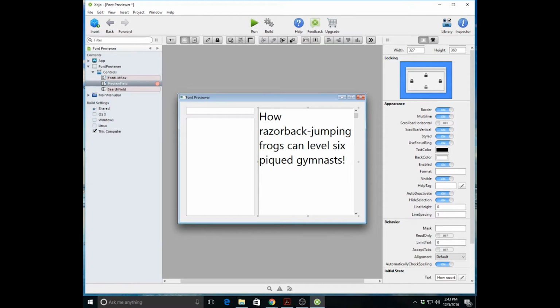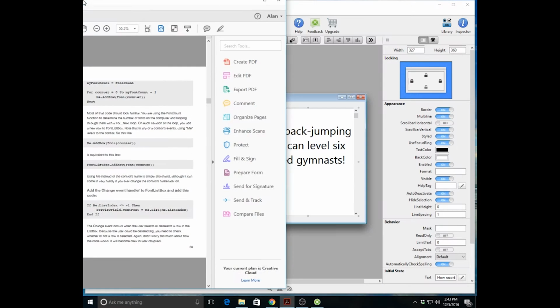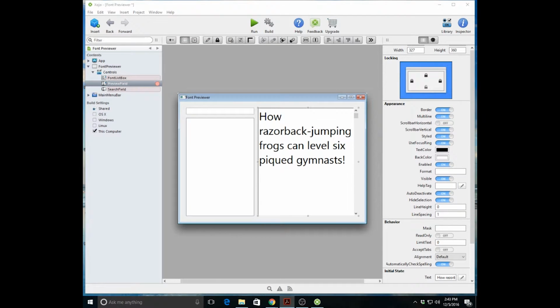Now we move on to page 2. All right, your interface is now complete. The project will have more code than the previous chapter. So in the font list box open event, add the following code.